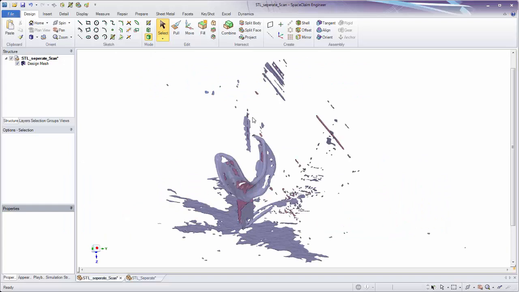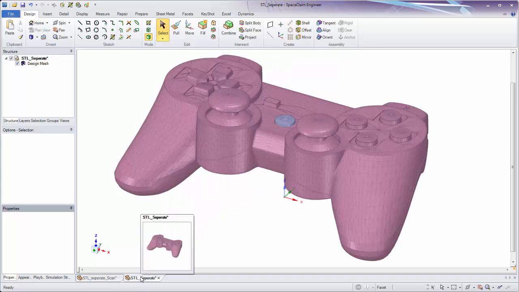Hello, and welcome to this ANSYS SpaceClaim tutorial on separating and joining STL and OBJ meshes. Today we're going to take a look at a scan part as well as a CAD export.